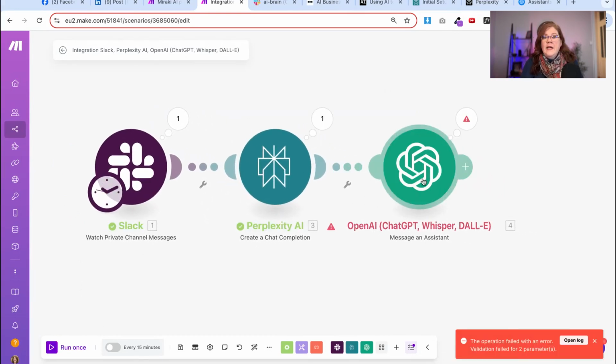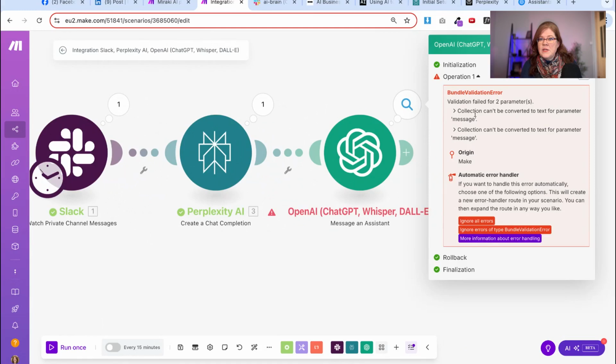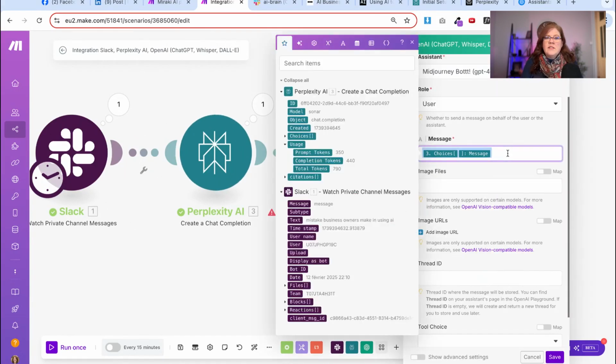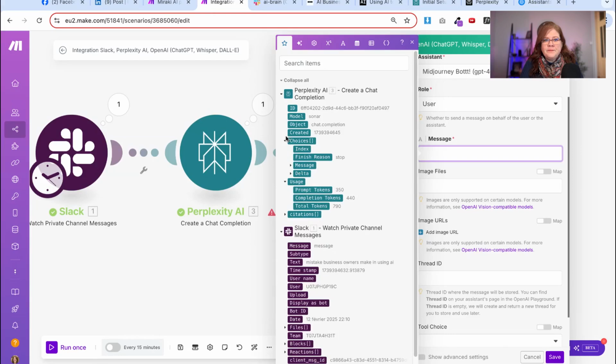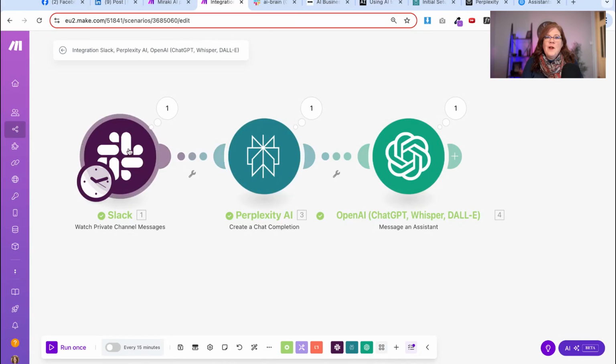All right, and now we can see here, this is something it needs to be fixed. Let's take a look. Roles a user. And this is the benefit of actually testing it, because now I can go in here and see where I should be choosing from. Message. Here's the content. So I want to put that in there. All right, so we run this and we know that all of these have been successful.